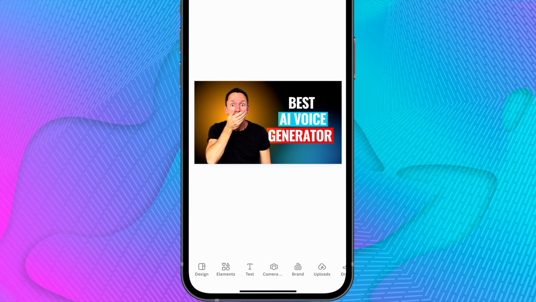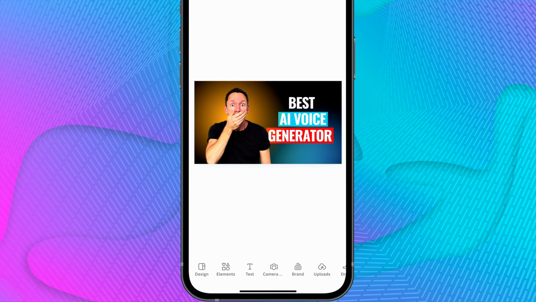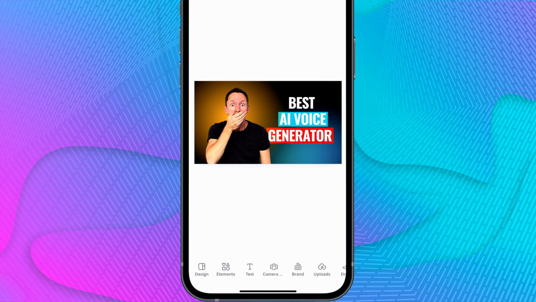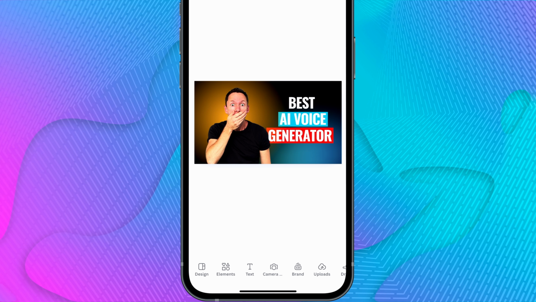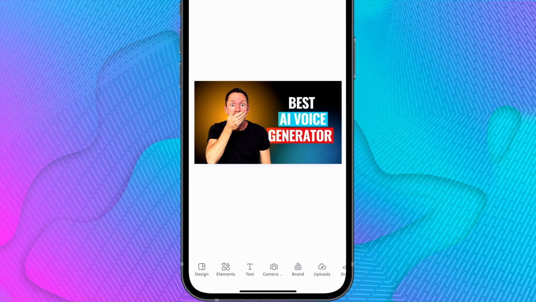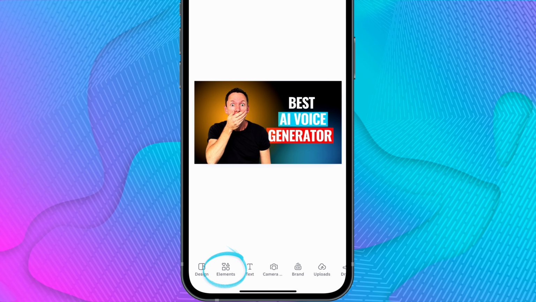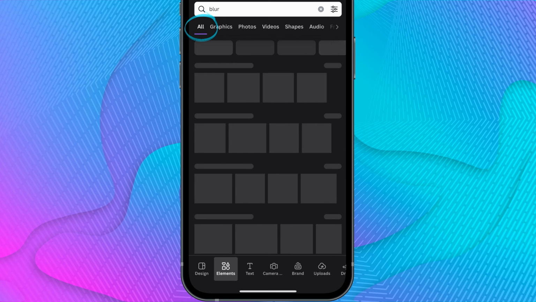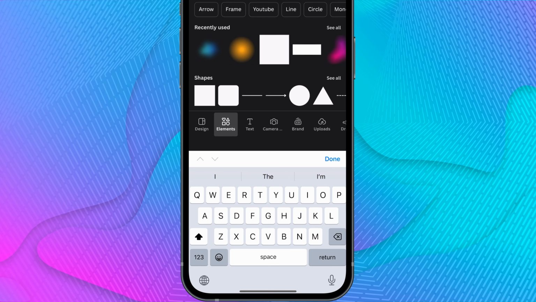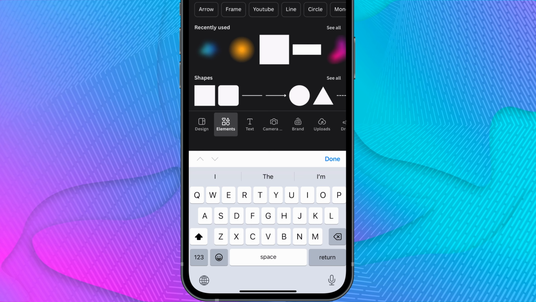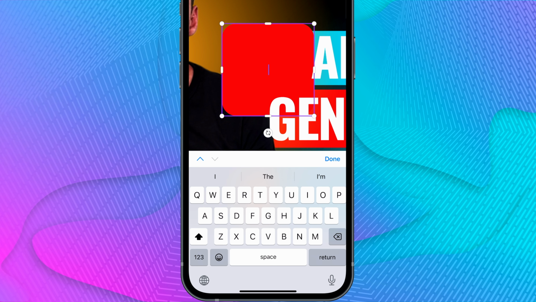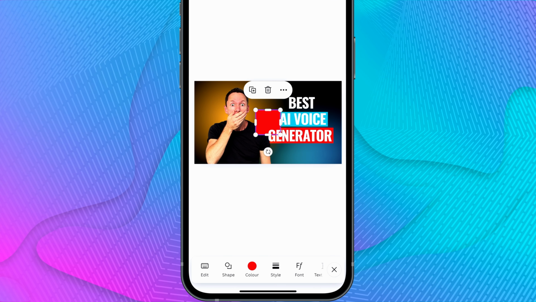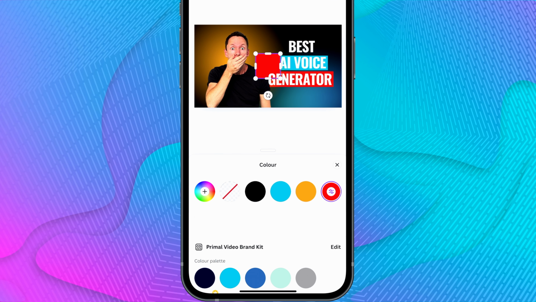So we can see now already this is really starting to take shape. Again, I'm not happy with the location of the text yet, but we'll dial that in once I've got some more graphic elements in. So let's come back down here to elements and come back to all. Let's clear out our search. Let's just pick a shape here with rounded corners. So let's go this one here, deselect it and then select it. And we can change the color to white.